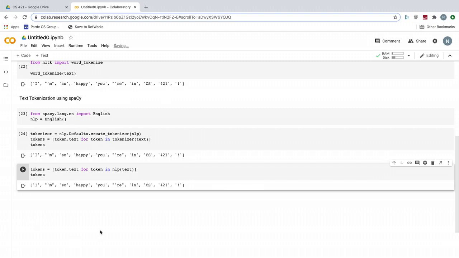So that's how we can tokenize our own text. Tokenization is a really useful and crucial building block for most NLP applications and is necessary for most of the techniques we'll cover in this course.